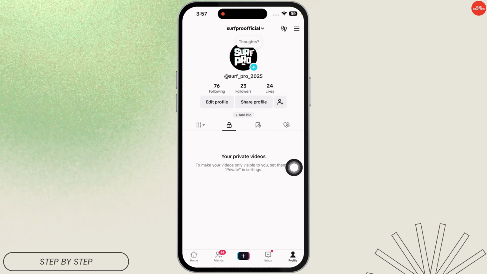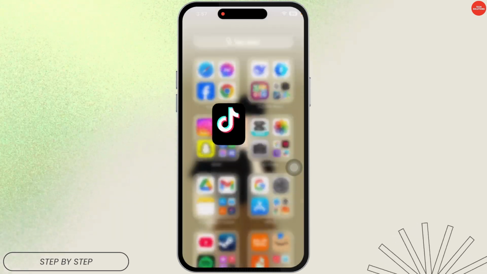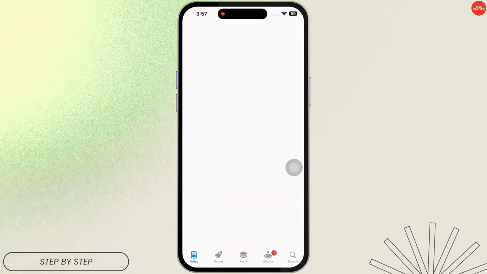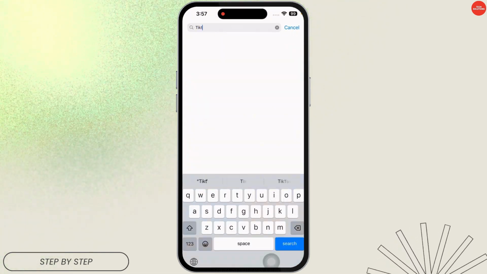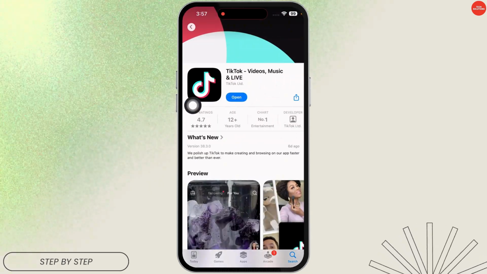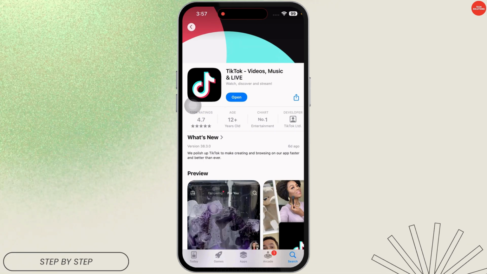However, joining as a guest may have different requirements. Ensure you are using the latest version of TikTok. To check that, launch your App Store or Play Store. Then search for the app TikTok. After the app appears, if you find the option of update, just click on it and update the app to its latest version.